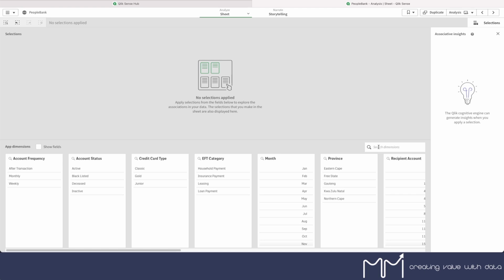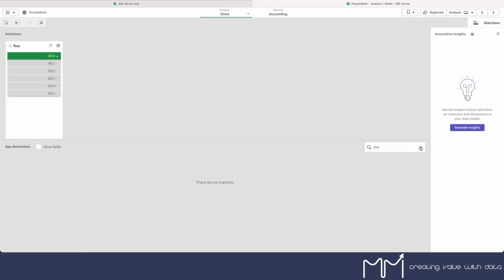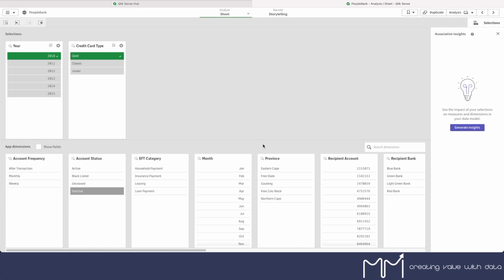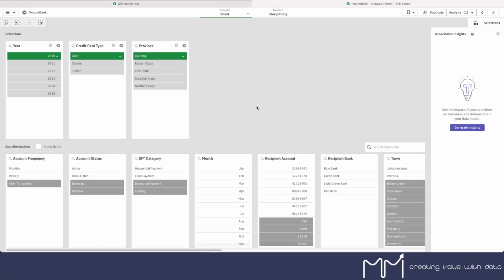So I'm looking for the year dimension, so I can search for it here. I'm going to go and pick 2016. Clear that. Next, I want to see where the credit card type is gold. And then lastly, I want to analyze my dimension province, but I want to make a selection of Gauteng. With those 3 selections in mind, I now have the option to generate some insights around these selections. So let's go ahead and generate insights.